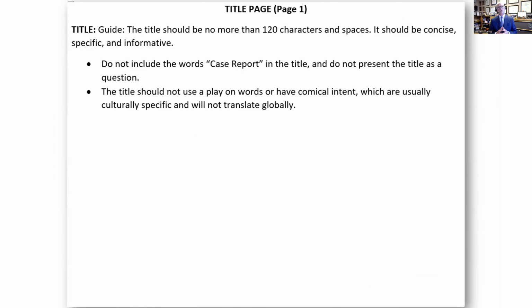Do not use the words case report in the title. You have no more than 120 characters and spaces for the title. It should be concise, specific, and informative. You should not present the title as a question. In addition, the title should not be a play on words or have comical intent. Usually, this is culturally specific and does not translate globally. This is an international journal.